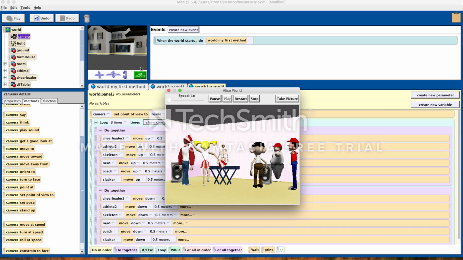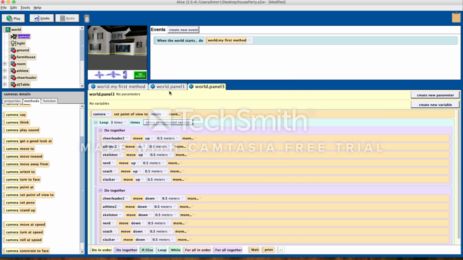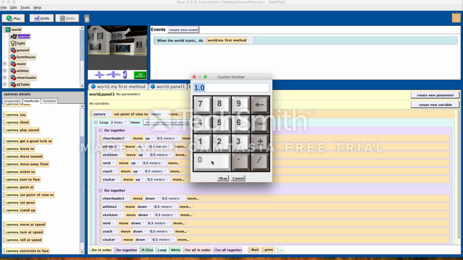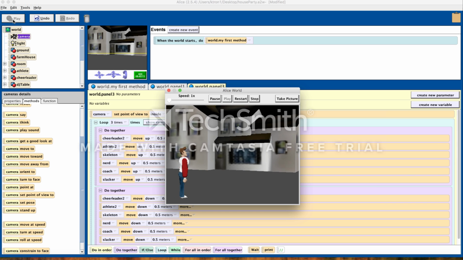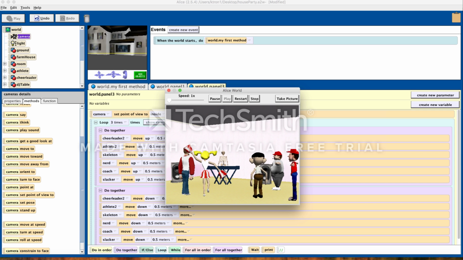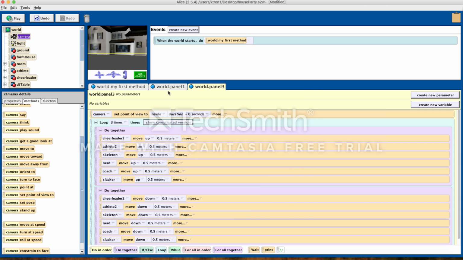Now that doesn't look like the same house because it scrolls over. So in panel 3, I've got camera, set point of view to inside. I can go into duration and make that 0. And now if I run it, they show up, and then it's inside now. They're dancing. So now we're ready to take on panel 4, which is the fight.